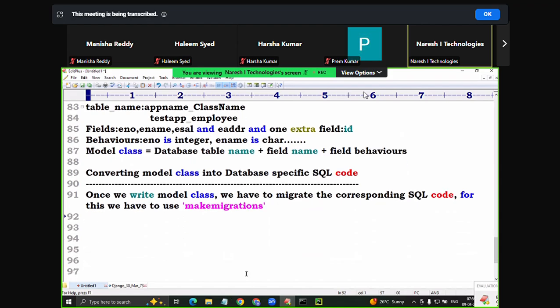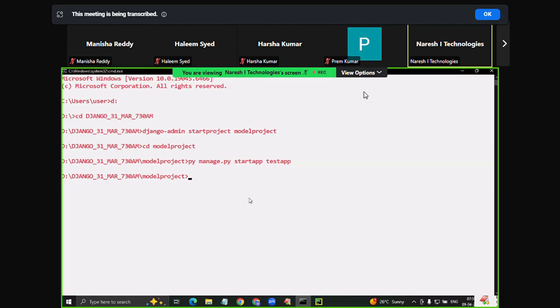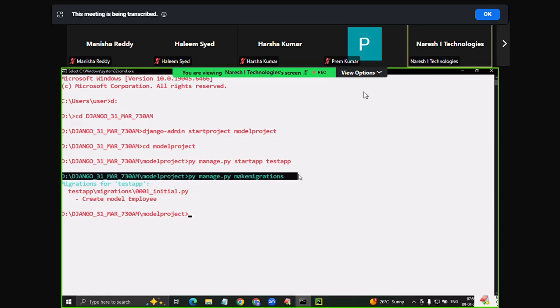So, come to our CMD. How to execute that? py manage.py makemigrations. Then the table is converted. Migrations for test app. In this, your query is there: 0001_initial.py. Inside, the query is there. How to check the query? I will tell. Created model Employee. So this is the command. Take this one.